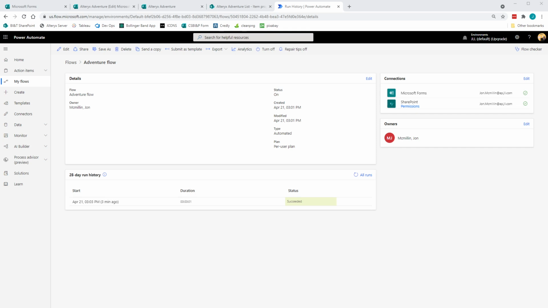What we'll be covering in this video is how to create an approval flow so that when an item is added to our SharePoint list, we can trigger an approval so that the item is reviewed and confirmed that it's okay to be added into the visualization, or whether additional work needs to be done.